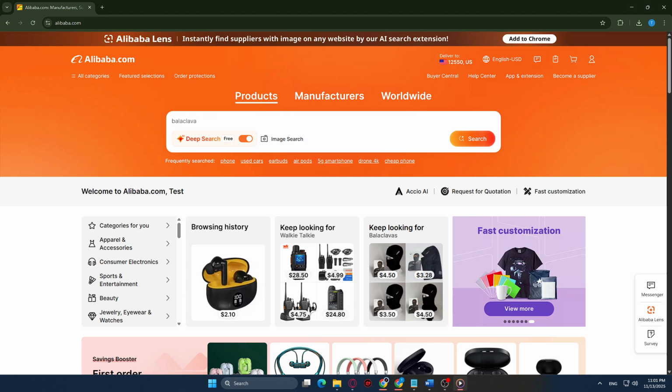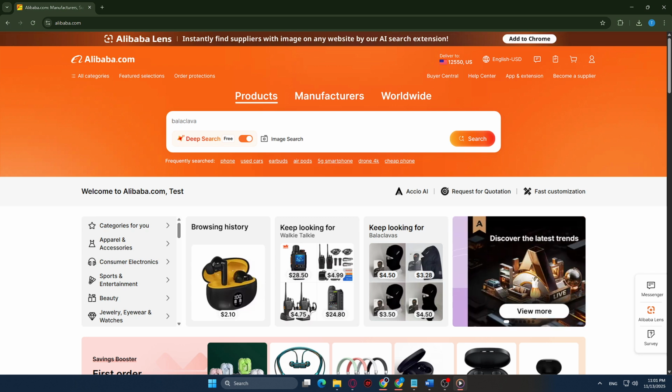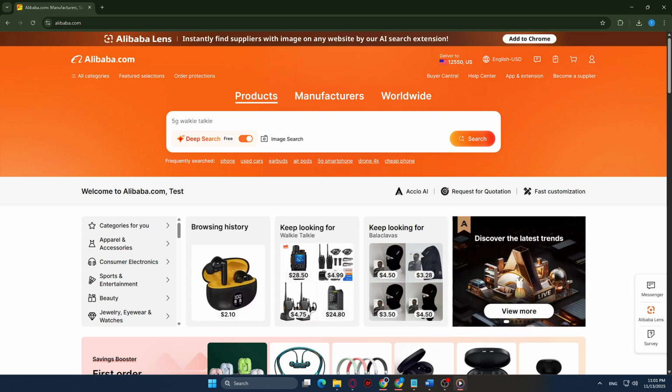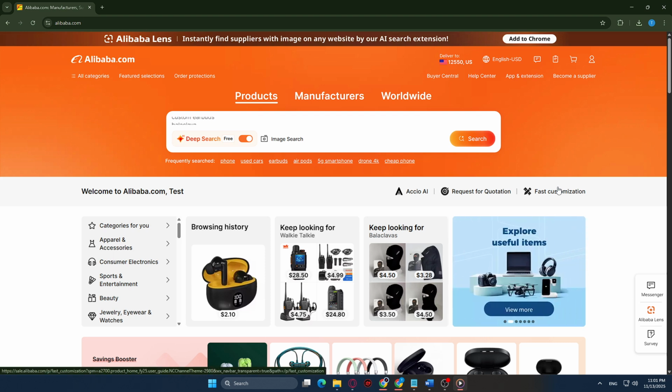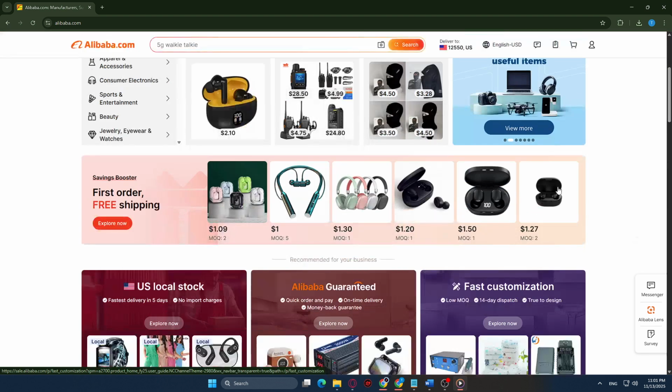Firstly, open your favorite web browser and go to Alibaba's official website. It's quite simple. Just type Alibaba into your search bar and it should be one of the top results. Click on that and voila, you're on the home page. Alibaba is a vast online marketplace, so you might feel a bit overwhelmed by the sheer volume of options. Worry not, I'm here to guide you through it.